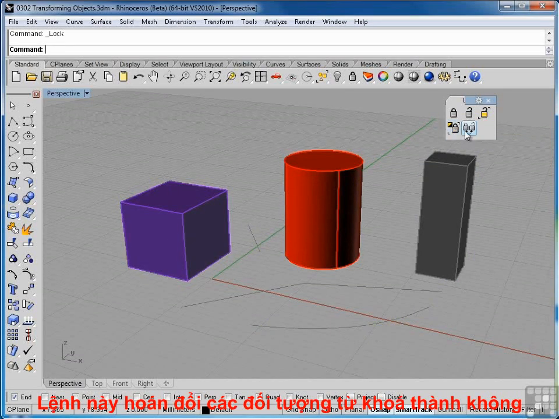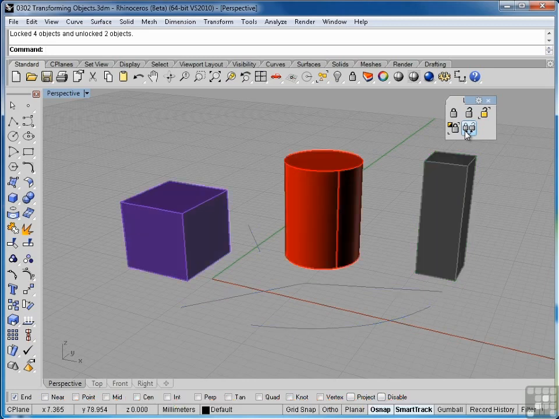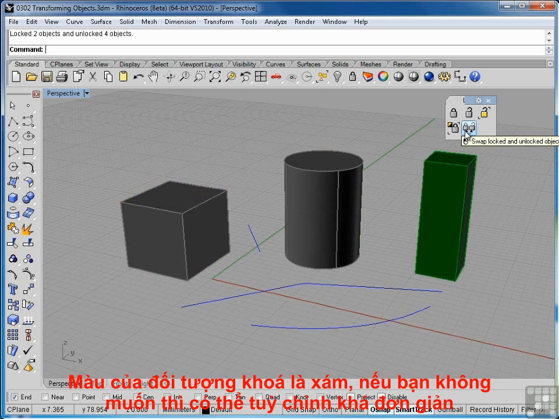This icon allows you to swap your locked and unlocked objects. And it can be quite handy if you have a lot of things you need to lock and unlock at one time. Let me just go ahead and click this. And you can see immediately everything that was locked became unlocked and everything that wasn't locked became locked. Let me just click that again. So you can see that works quite nicely.